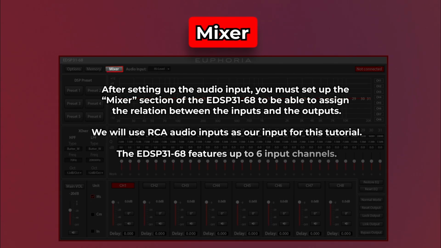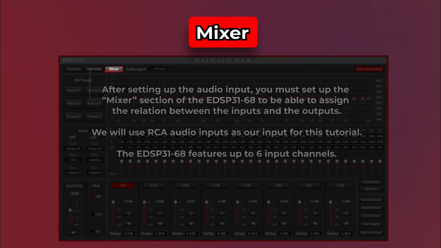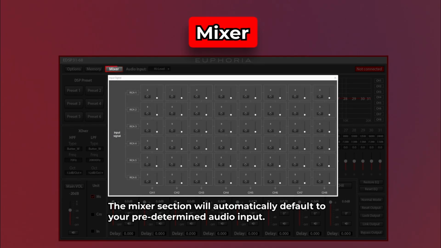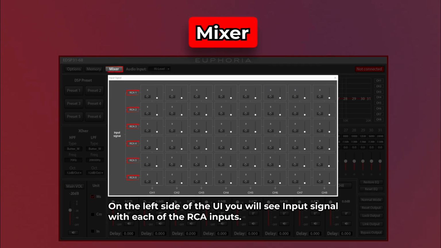After setting up the audio input, you must set up the mixer section of the EDSP31-68 to be able to assign the relation between the inputs and the outputs. We'll use RCA audio inputs as our input for this tutorial. The EDSP31-68 features up to 6 input channels. The mixer section will automatically default to your predetermined audio input. On the left side of the UI, you'll see input signal with each of the RCA inputs. You'll then see that the output channels are all listed at the bottom of the UI.